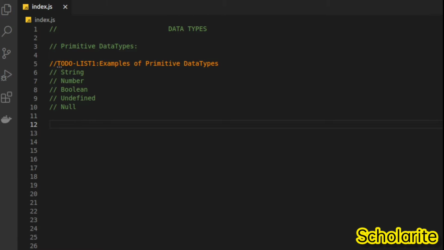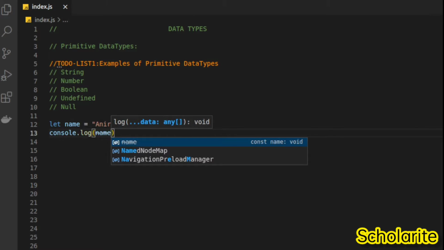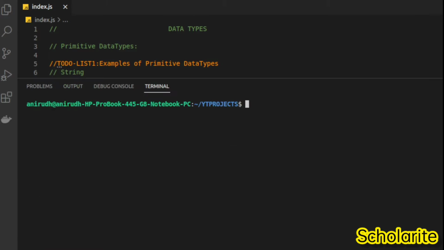To understand that, let us create a data type whose format is string. So let me create a variable called name and assign it a value. The value is my name, that is Anirudh Pednekar. And now let me go ahead and create a console log to help us print out the value. To run the program, we'll have to use the node engine and write down the file name, that is index.js. You can see that the response that we are getting here is Anirudh Pednekar.